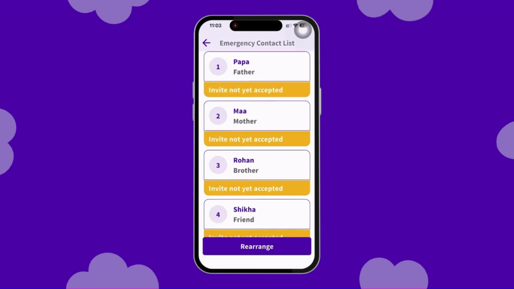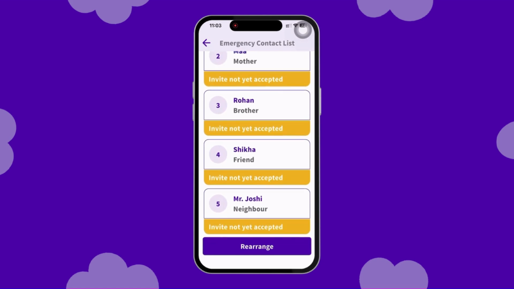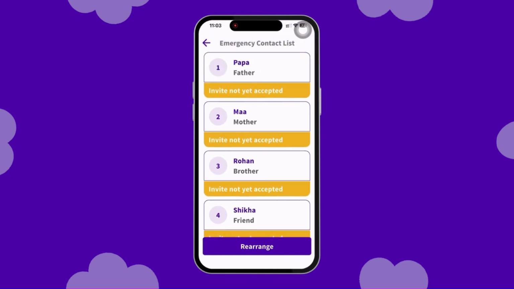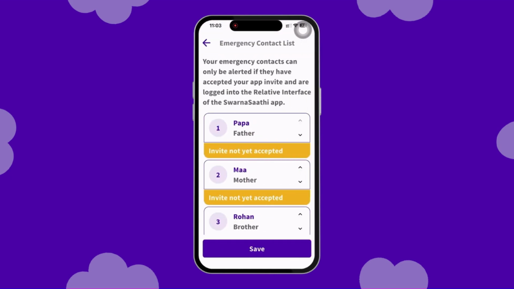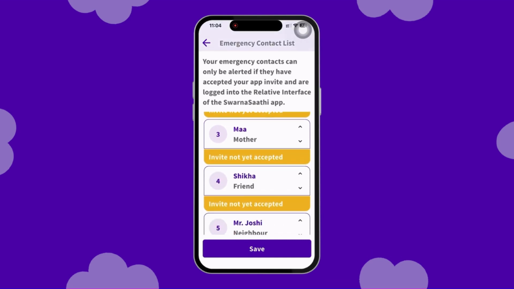The yellow strip below each contact indicates whether your emergency contact cum relative has accepted the invite or not. Remember, the emergency alerts triggered can only reach your contacts if they have accepted the invite and are using the relative user role of the app. If needed, the app also allows you to change the priority of your added emergency contacts using the up and down arrow buttons beside each contact. That's all about the personal account and emergency contact setup.